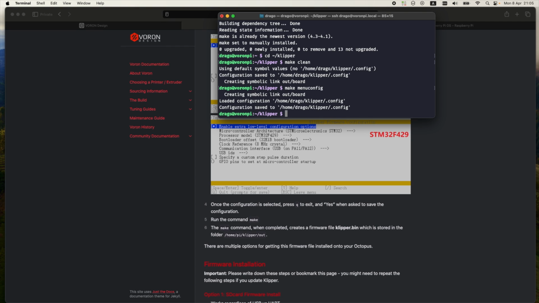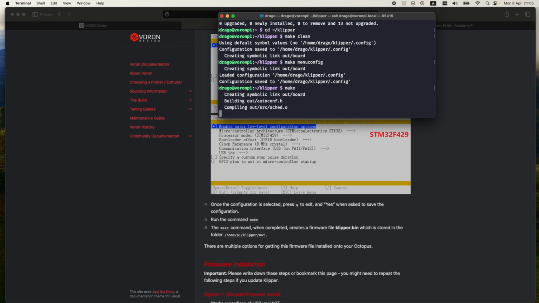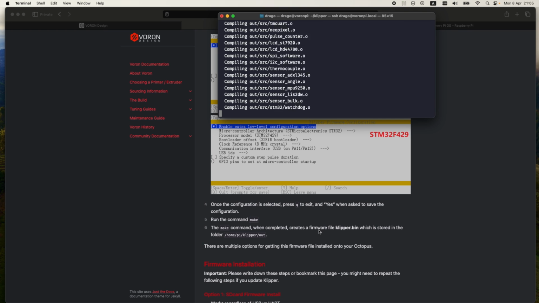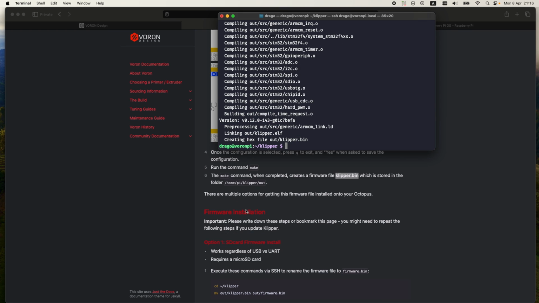Next, I'll run the make command and wait for it to complete. This will take a while. So we now have a klipper.bin file. This is the firmware for the microcontroller. The next step is to take this firmware file and put it on the SD card of the microcontroller, in order for the Raspberry Pi to communicate properly with the controller.